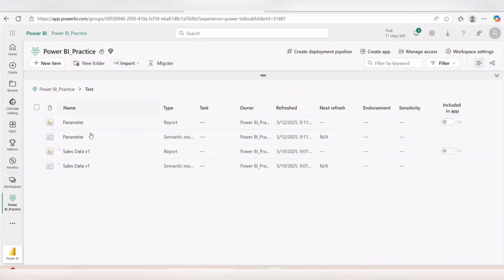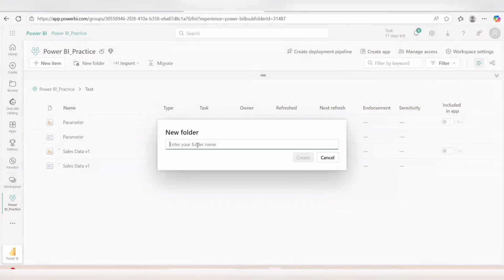Suppose you want to create a subfolder, again you can click on this new folder and create it with a different name. There is some limitation while creating subfolders. While creating a subfolder or a new folder, the name should not be repetitive, it should be a unique name, and there is a 255 character limit.